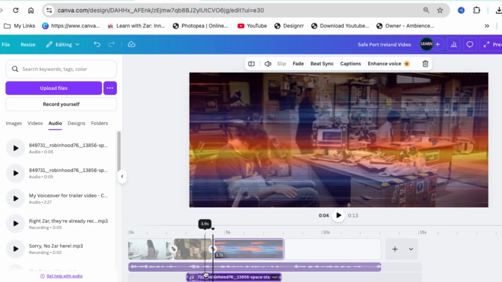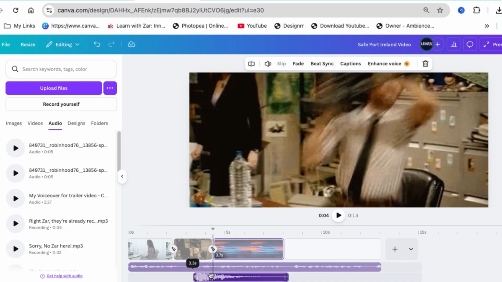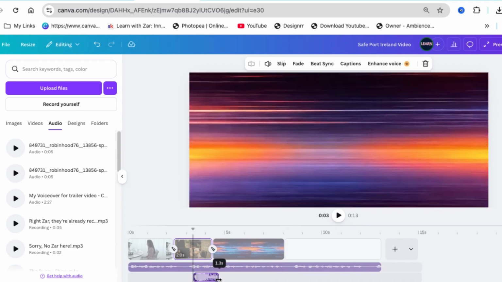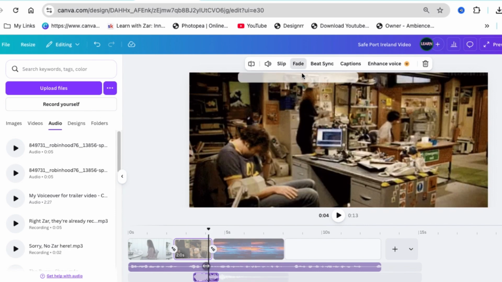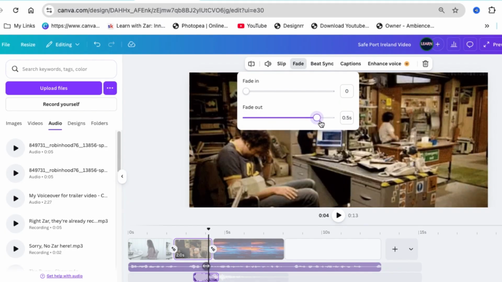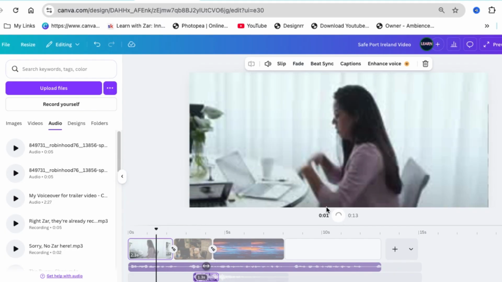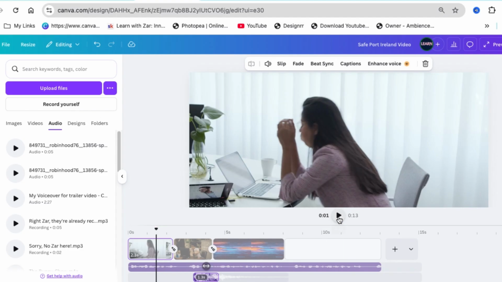Okay, he is a little bit fast. So you just grab the sound and then you reduce it. And then you can click on sound and have it fade out so that it just moves nicely and seamlessly.